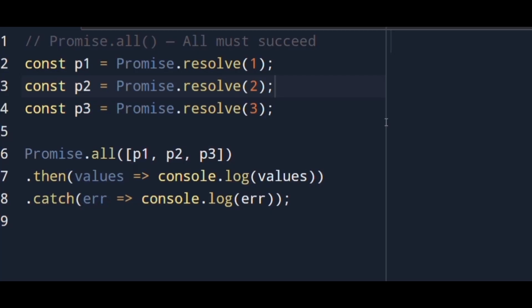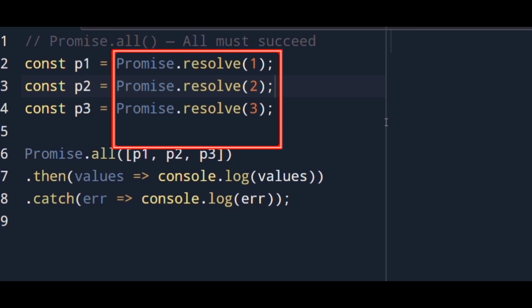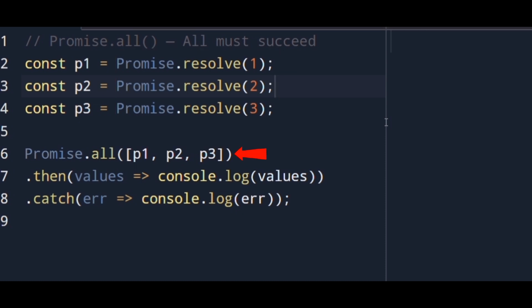Let's start with Promise.all. Promise.all waits for all promises to succeed. If one promise fails, the entire Promise.all fails immediately. If you see here, I created three resolved promises with values 1, 2, 3. Then I passed all promises into the Promise.all function.